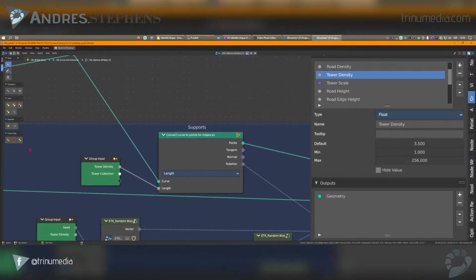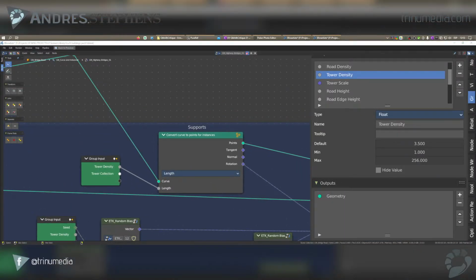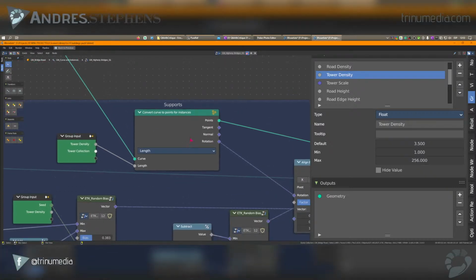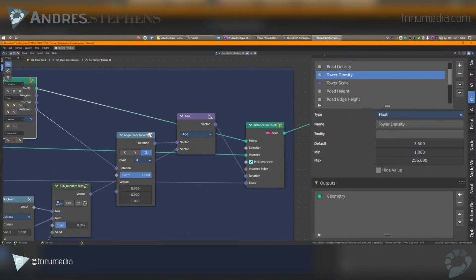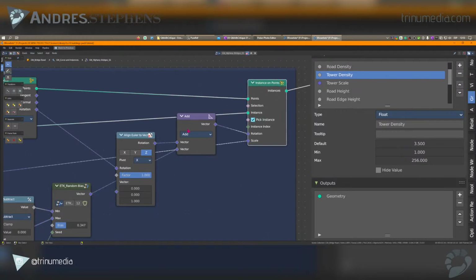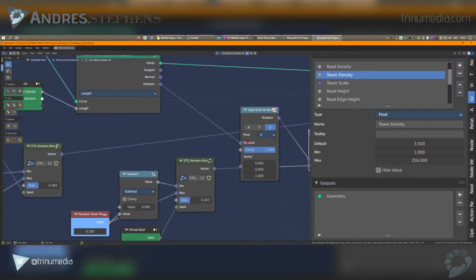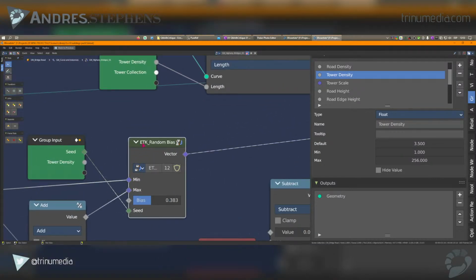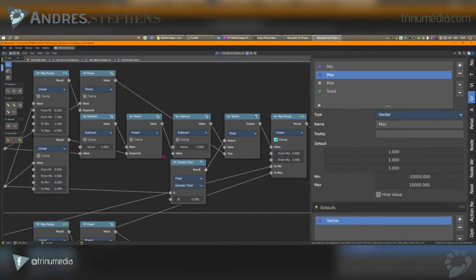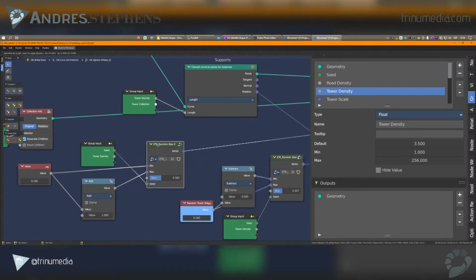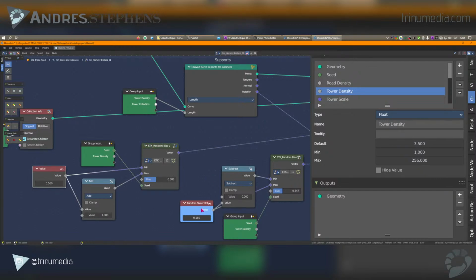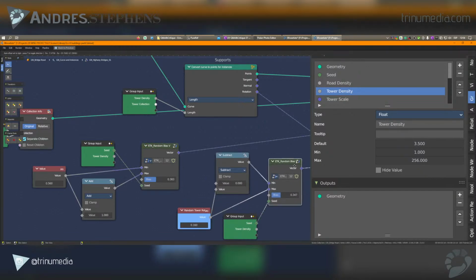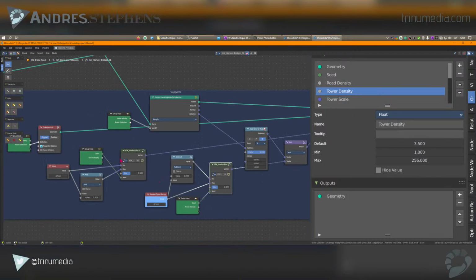So here we are. We're currently using convert curve to points, and we go back to instance on points. This instance on points is really handy for creating stuff from instances, basically. If you have Erindale's toolkit, you can use a randomize, which I find really handy, or you can just use a random number. In this case, I use a random bias for the hell of it, but I highly recommend getting these add-ons, or the add-on with these nodes.